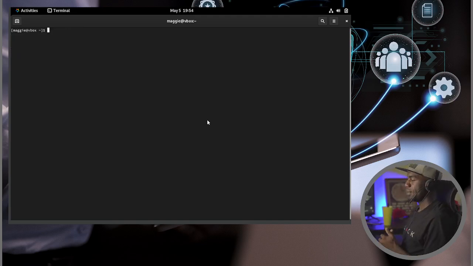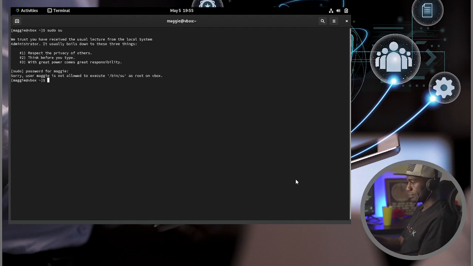Right. Now remember, we also configured Maggie to have just some certain privileges. So let's find out what Maggie has access to. So basically, let's run the same commands that we did for Caitlin. So we say sudo su. We provide a password for Maggie. We are told Maggie is not allowed to execute the su command as root. Great. That's the first one.